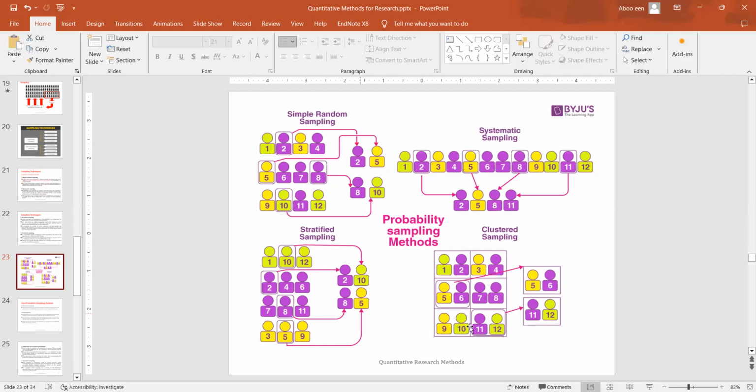But in cluster sampling, what we are going to do is group the entire population into various clusters, and inside that cluster itself, we are selecting the members. See, 1 and 2 is one group, 3 and 4 is another group, 5 and 6 is another group, 7 and 8 is another group, 9 and 10 one group, 11 and 12 one group. For the sampling, we are selecting this group, 5 and 6, one representation, and 11 and 12, another representation.